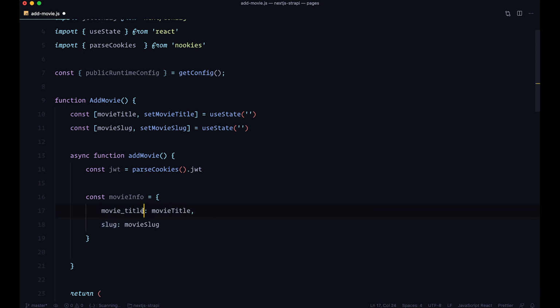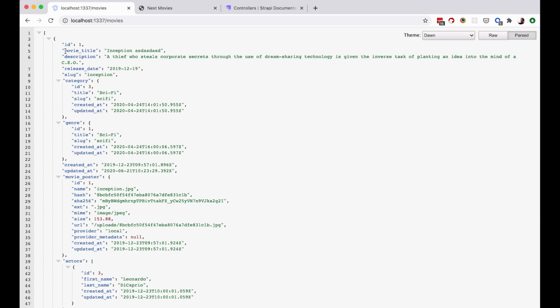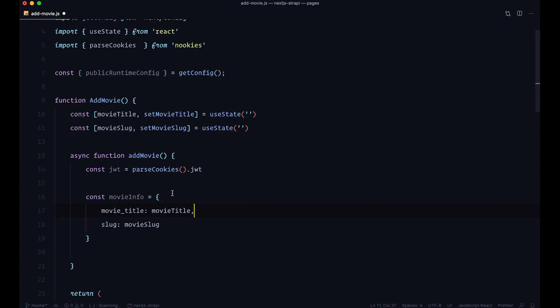We are using movie_title and slug because those are the names of the fields in our movie content type. So if I go to our Strapi administration and open movies, you can see the movie title is this, the slug is this. So you need to name the fields in your movie info just like the fields that you have in your content type.